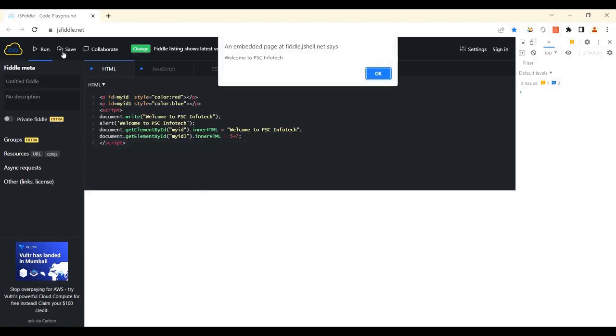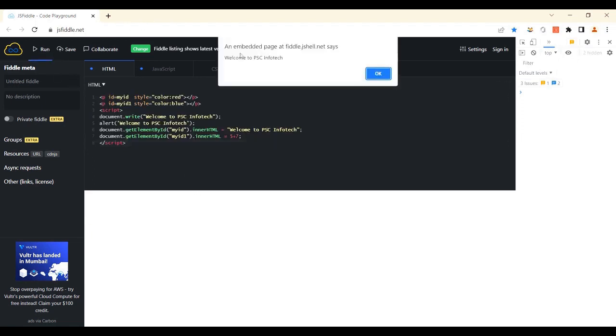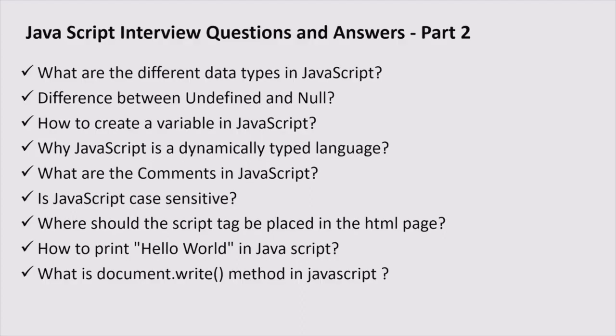So see, I have used two p tags. One p tag has id myid and the second p tag has id myid1. So I have used document.getElementById("myid"), which displays welcome to pscinfotech, and for the second getElementById, myid1.innerHTML, I have written 5 plus 7, which displays 12. In the alert box, welcome to pscinfotech, and also I have written document.write welcome to pscinfotech. So these are the output types we have used.